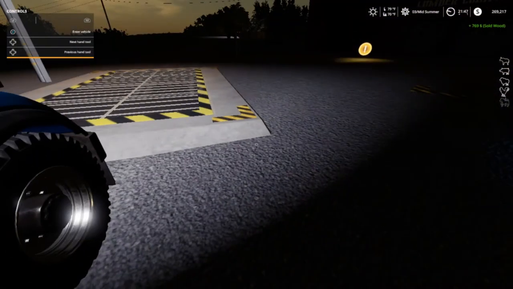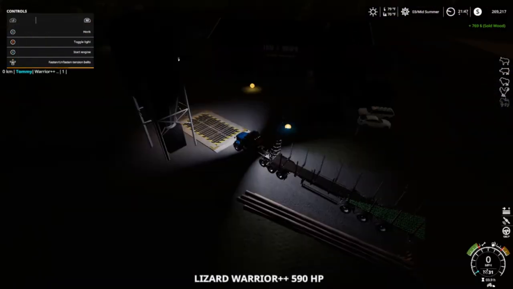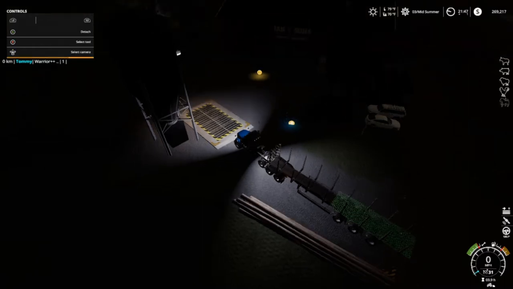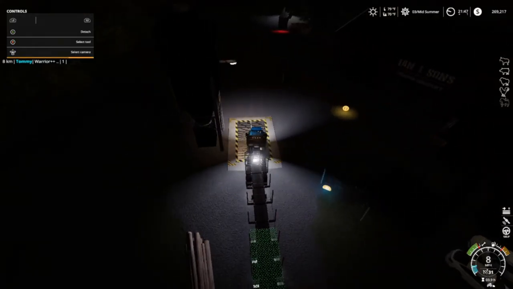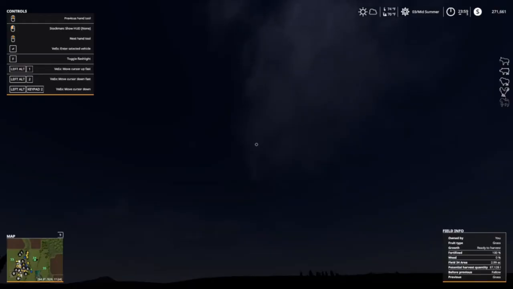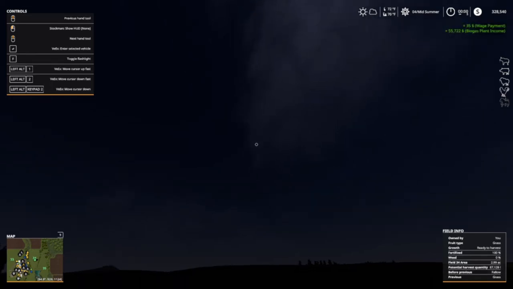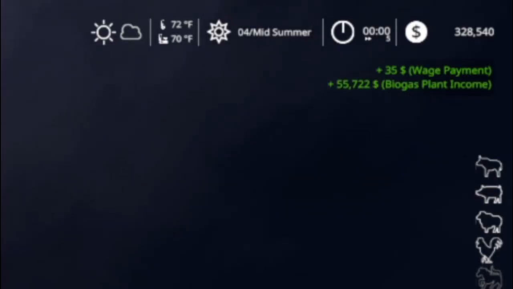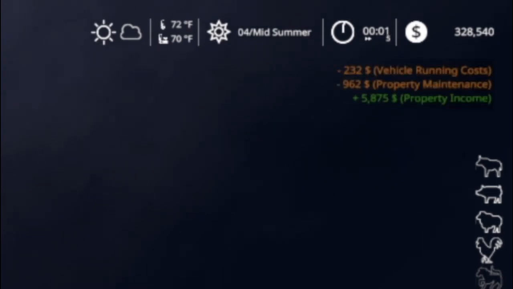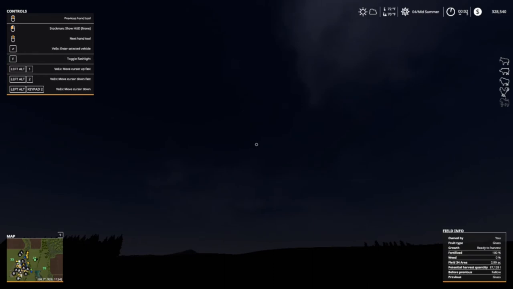Let's see here. We're going to get these two back over to the field 23 area, and I will meet you at midnight for the biogas plant income. All right, folks, it's fixing to be midnight. There we go. Biogas plant income, 55,722. Folks, oh my goodness. All right, we should get some more. There we go. Property income is $5,875, which pretty much pays for the vehicle and property maintenance. Awesome, folks. All right, I'm fixing to go get some shut-eye, and I will see y'all in the morning.